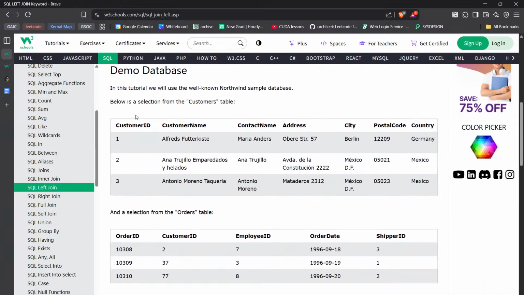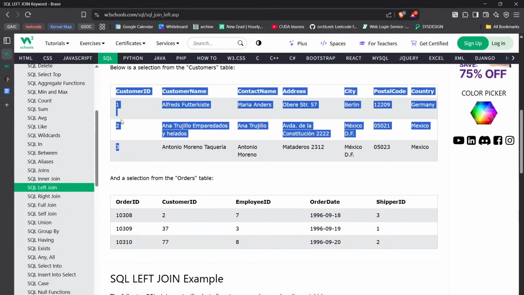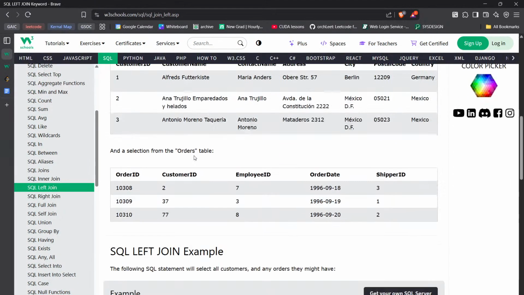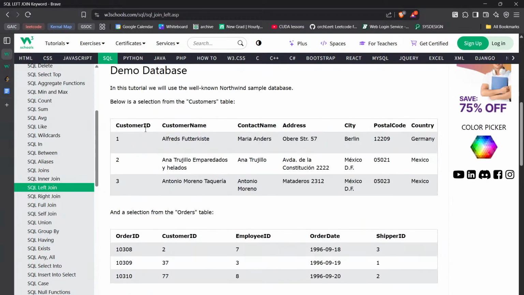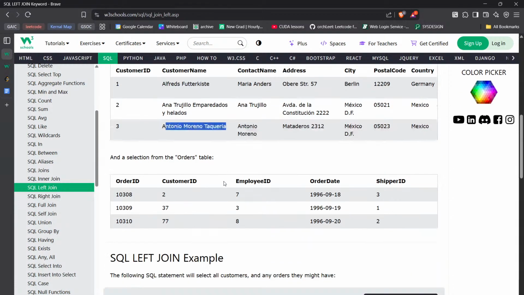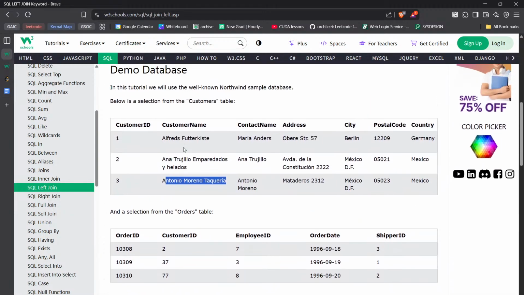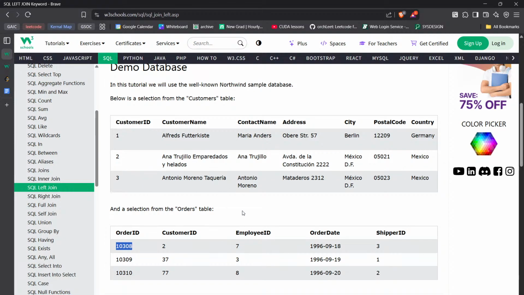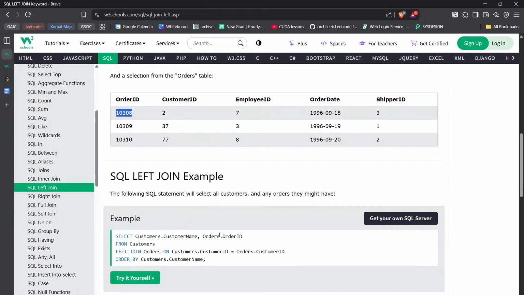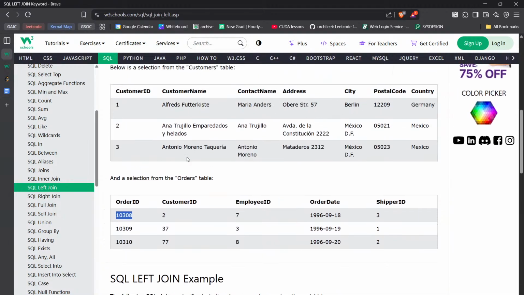Demo data is this, so everything will be displayed here, whatever these are there. So what is the query that we are running? Customer name and order ID. Customer name will be displayed, all the customers will be displayed, all three, and then the common ones will be displayed on what is common here, customer ID. So this 10308 will be displayed along with this. What is that order ID? Is order ID common? No.